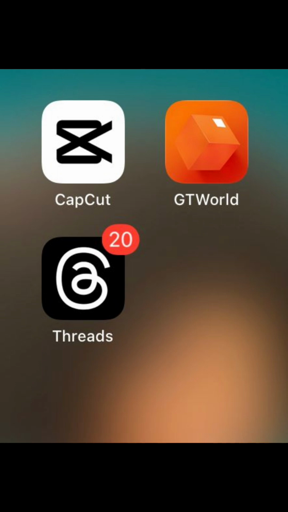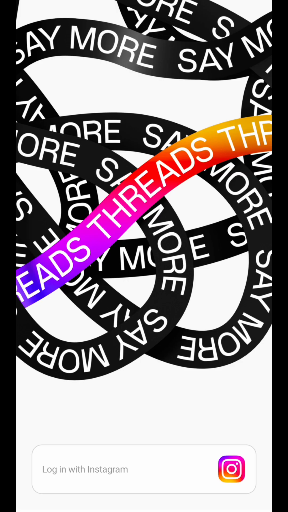Now let's move right into logging in. When you come in, the first thing they tell you is that you should log in with Instagram. I think you need Instagram to be able to log in, because what I also discovered is that the app is connected to Instagram. It's not a standalone app, it is an extension of Instagram, so you need to log in with Instagram.